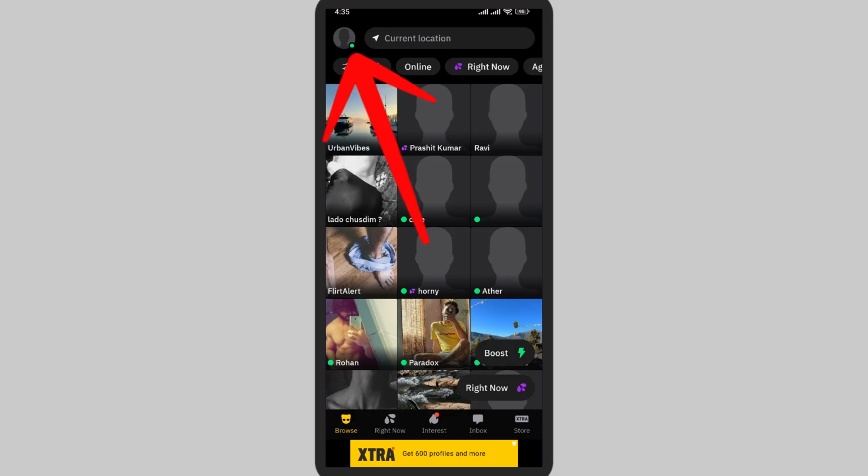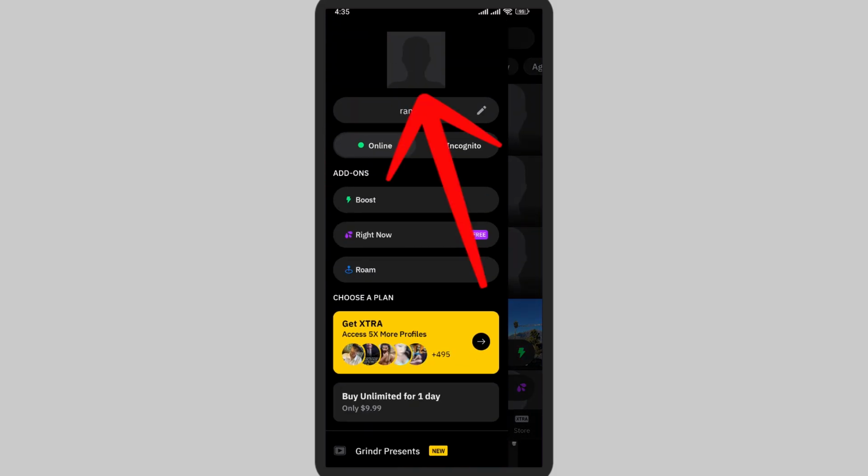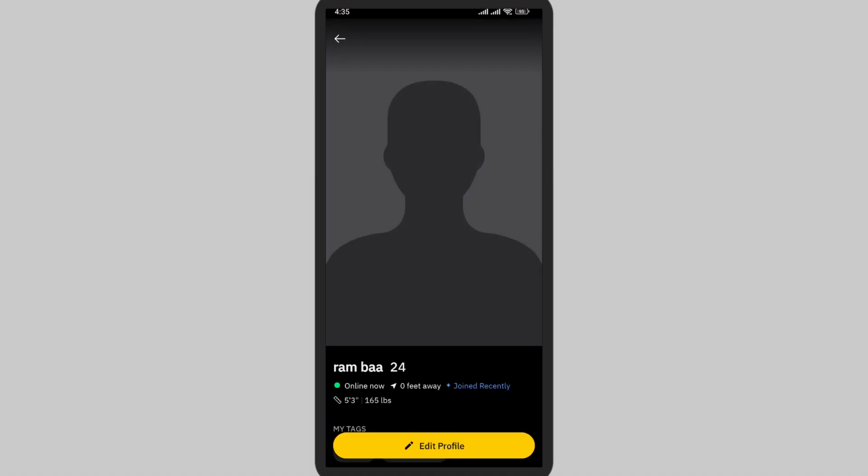Now, here on the left top, you can see this profile icon. Simply tap on the profile icon. Now, on the top, tap on your profile picture again. So, we're in this editing platform. Here on the bottom, tap on edit profile.